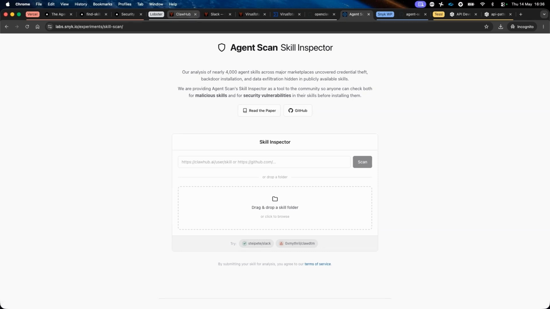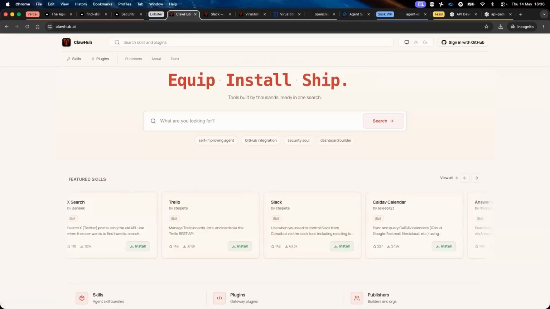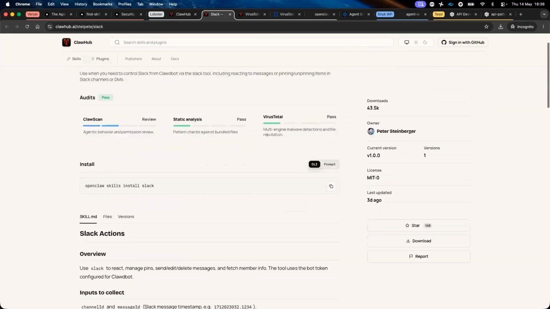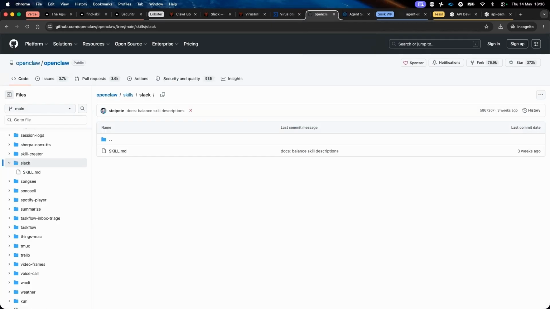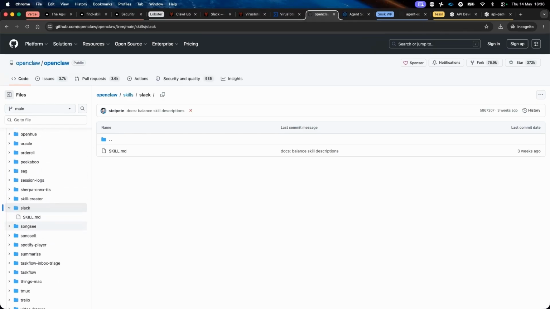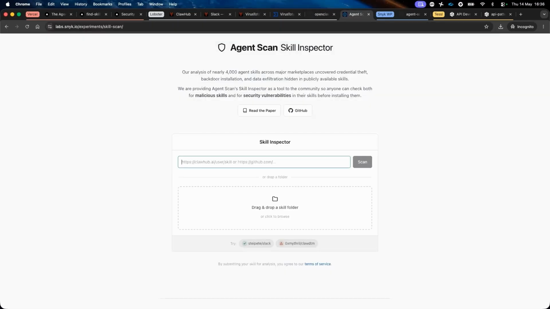So let's have a look at ClawHub. I would like to check the Snyk skill, for example. Funnily enough, I can't see the skill.md file, so I had to do a little bit of gymnastics here. I had to go on their GitHub repo and have a look at all of their skills. I did find the Snyk skill here. I have the skill.md, so I'm going to copy this, add it here on the skill inspector, and scan it.